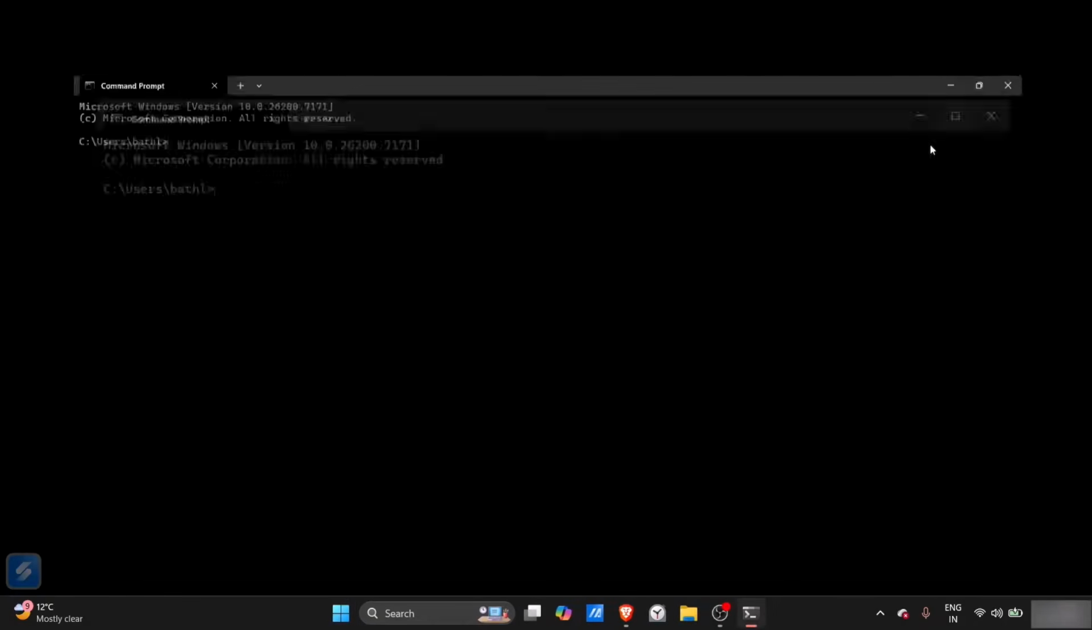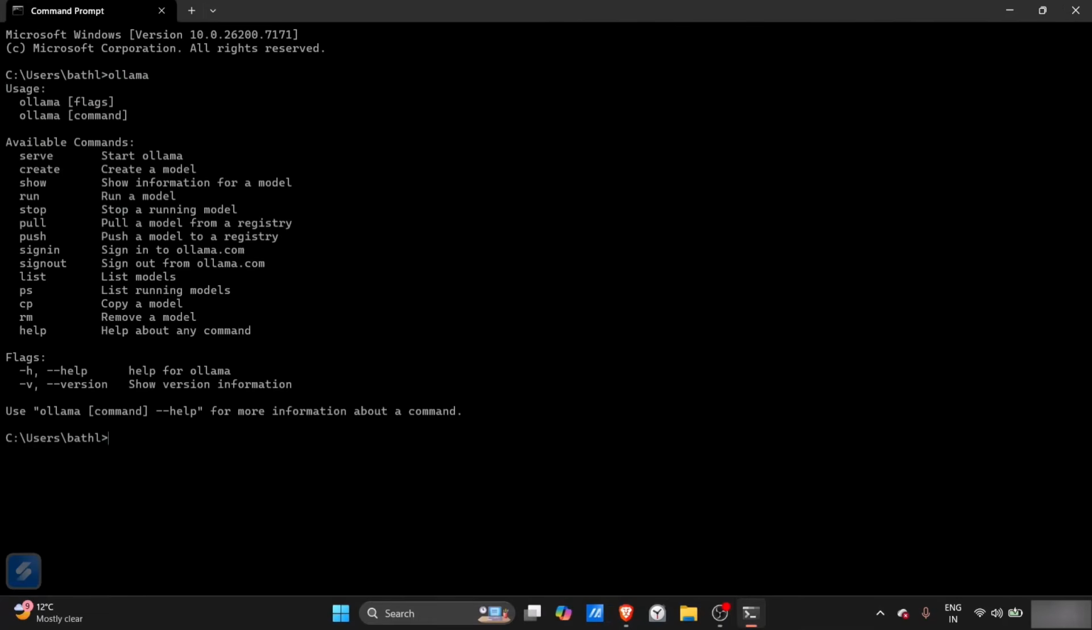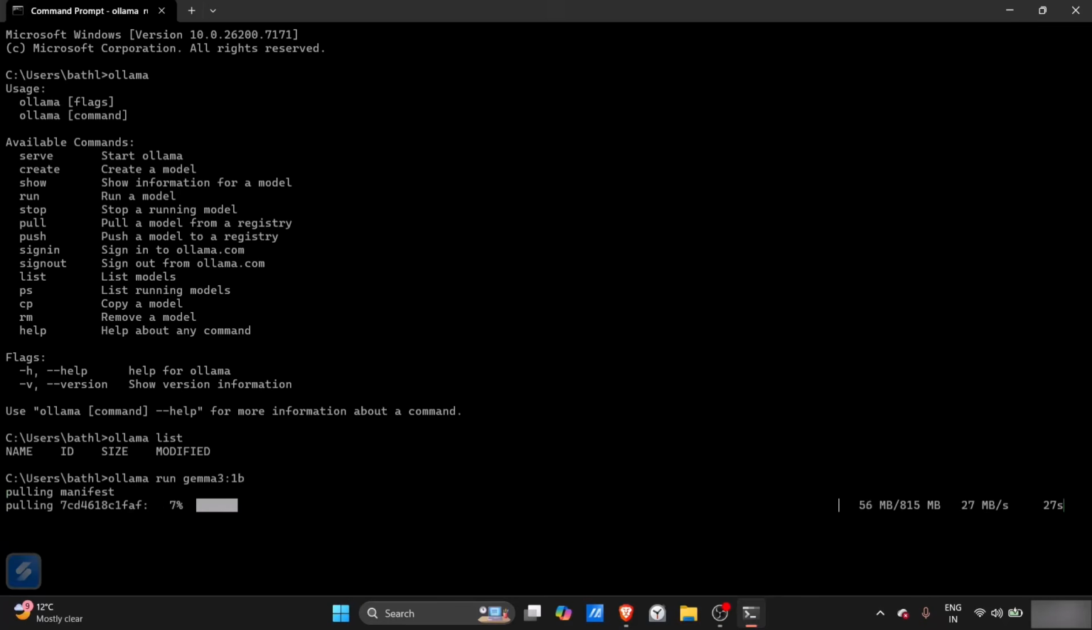So you have to just type Ollama and then hyphen hyphen version. Also, you can just type Ollama. With Ollama list, you can get the list of models that you have installed. Now, we have to paste that command which we have copied earlier. This will start installing this model, that is gemma3:1b, that is 1 billion parameters. The download has started, you can see.